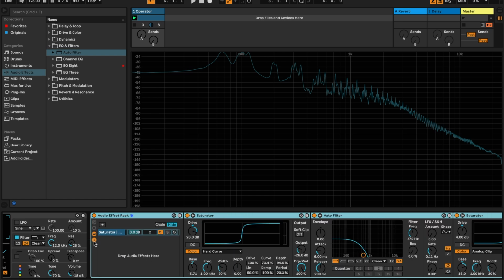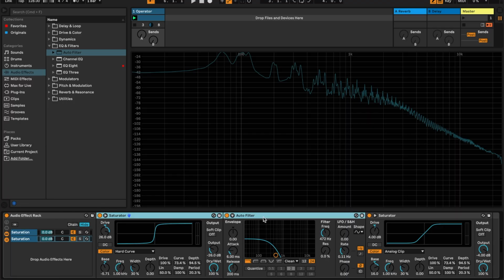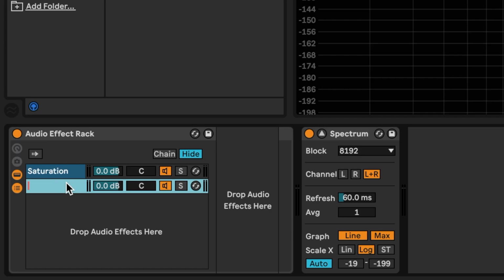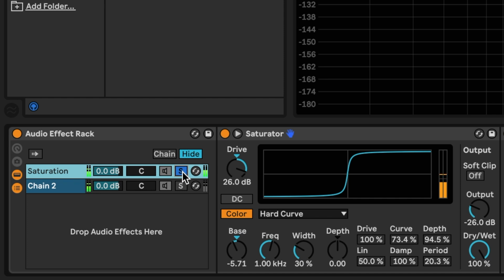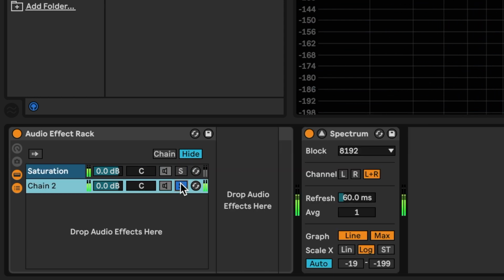Now, let's open up the chain list. And let's duplicate this chain with Command or Control D. Now we have two of the same chain. And for the second chain, I'm gonna take off all of the devices. Let's call this one chain 2. And now we have two streams of audio processing, one for saturation and one for just the dry signal.